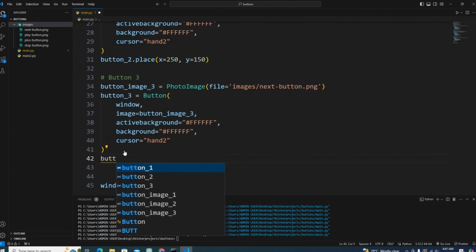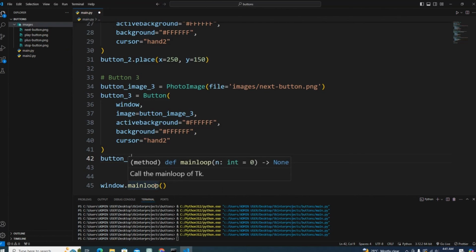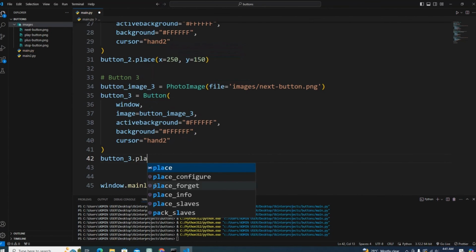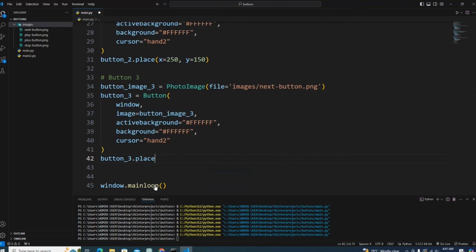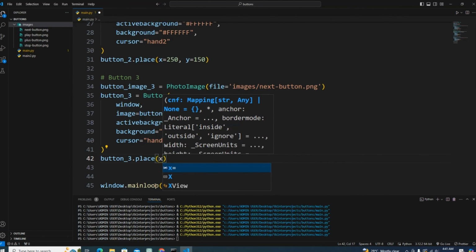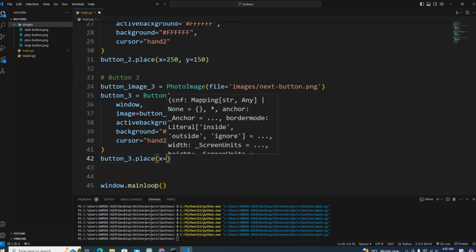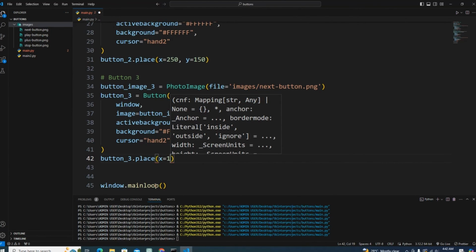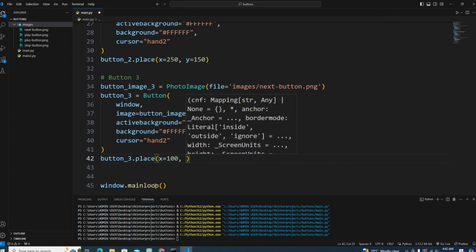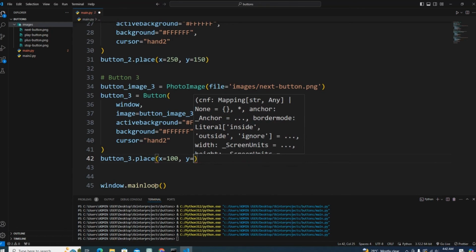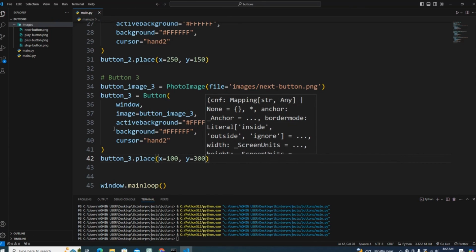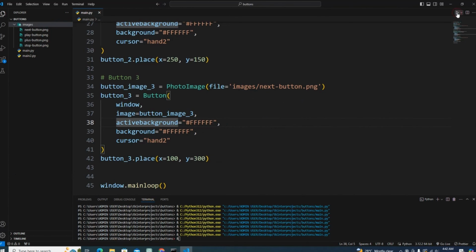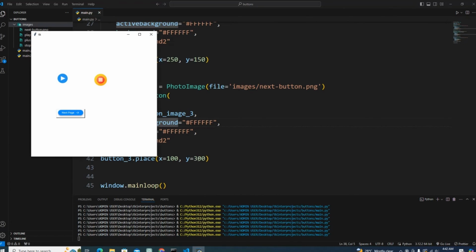Okay, so I'm also going to assign this button 3 to place. So I'm going to put also an X coordinate of, let's say 100. So now if I save this and run it, now you can see we have this button here as well.